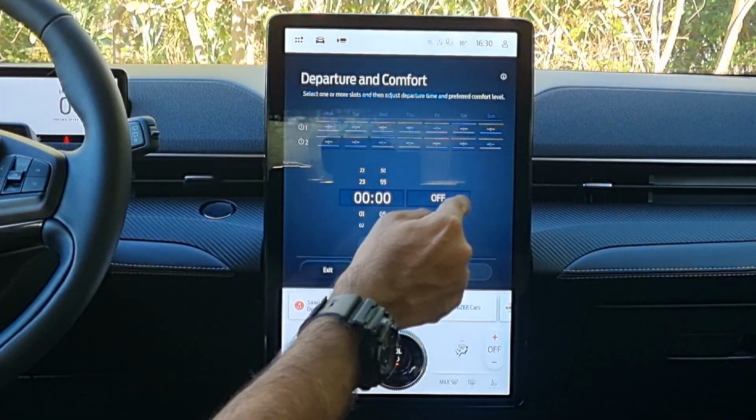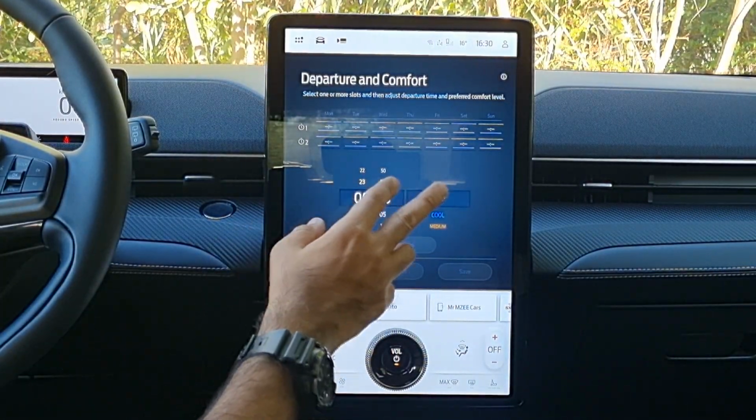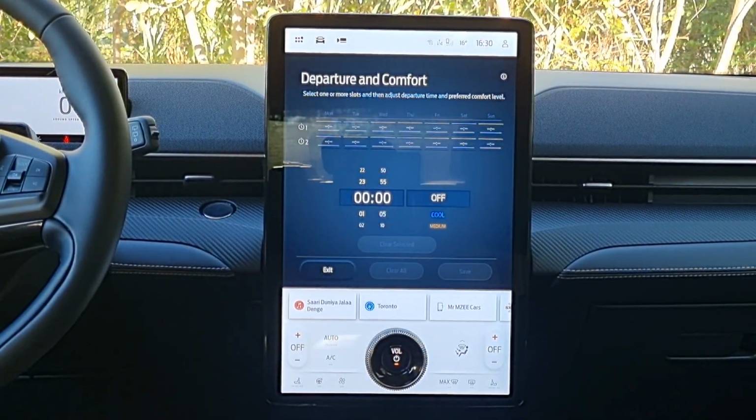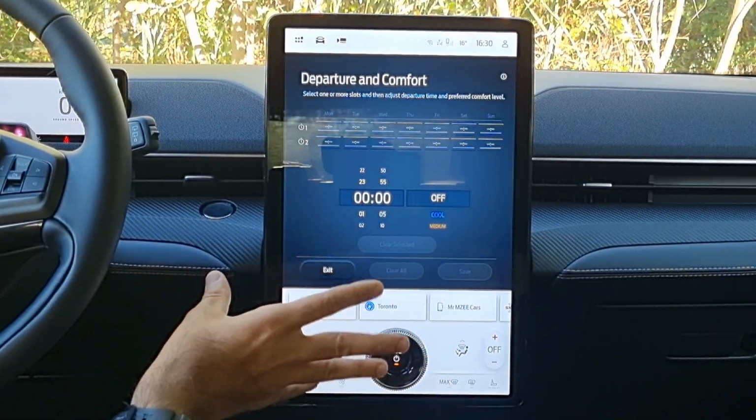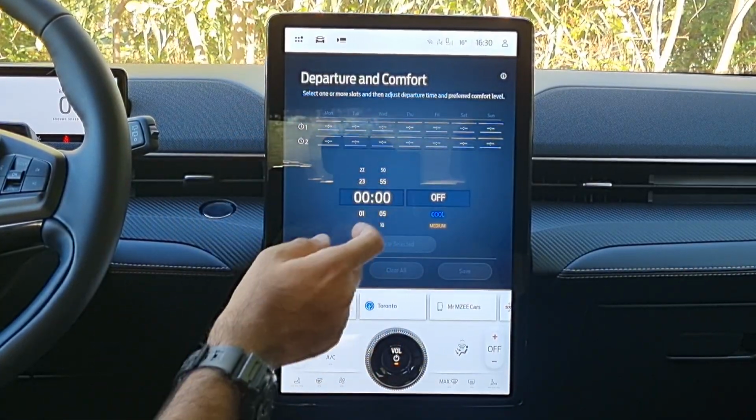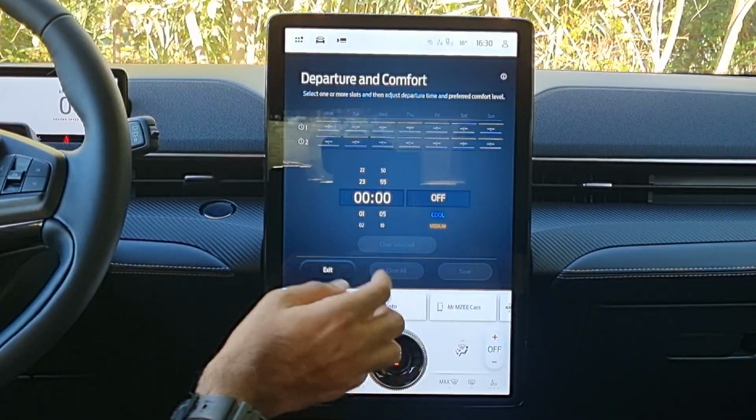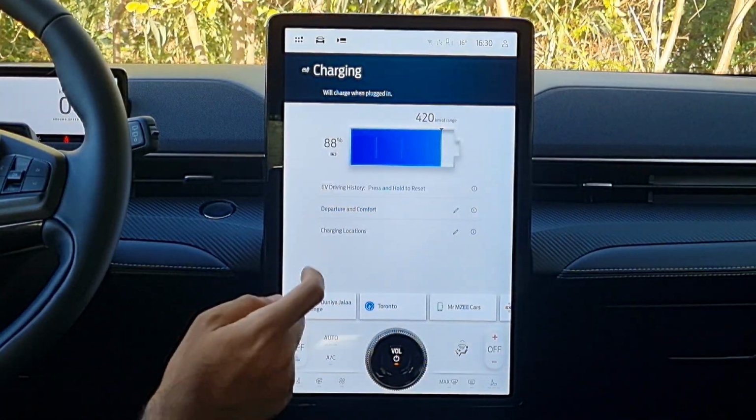You can set the departure and comfort mode. You can customize this mode, so it will automatically start charging the car when you plug it in at selected times when you put this thing on, and also it will cool the car for you at that time. So all that can be done from here.